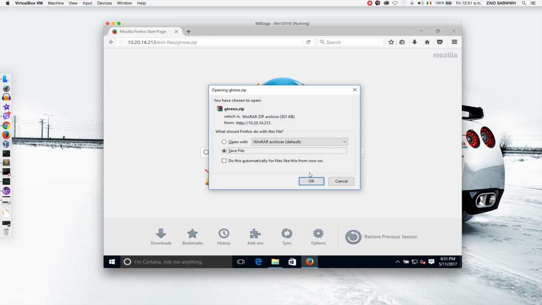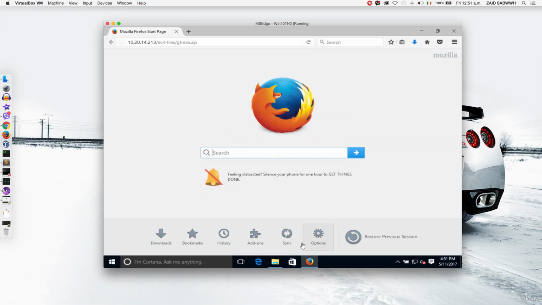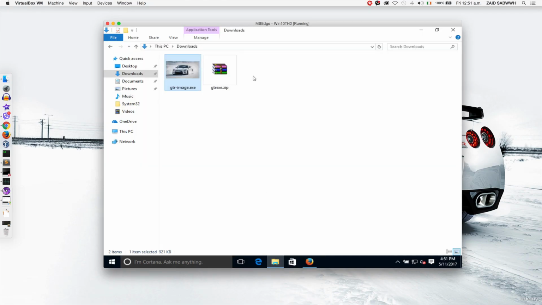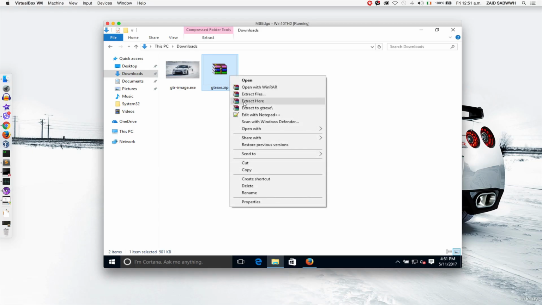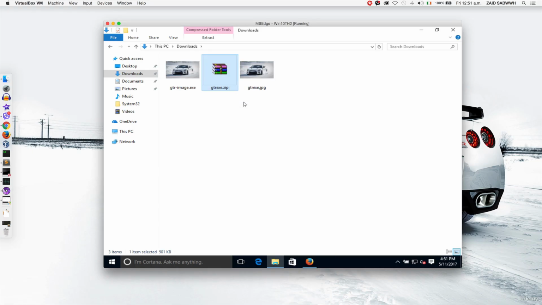I'm going to save this. And in here, in our downloads, we see the archive. Now we're just going to uncompress it here. And as you can see now, if you compare this file to this one, you'll see that this one has an exe format. This one has a .jpg format. It has an image icon.